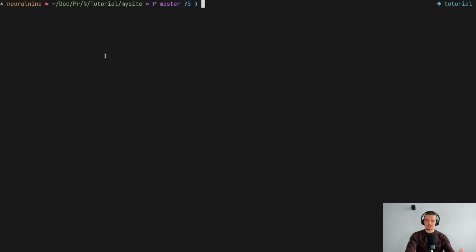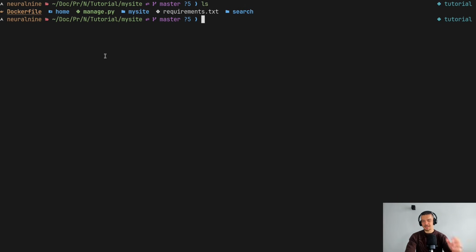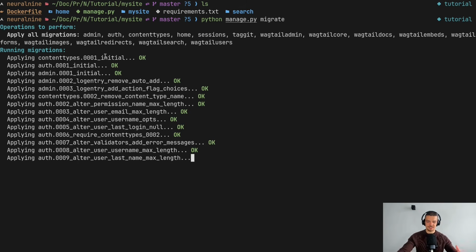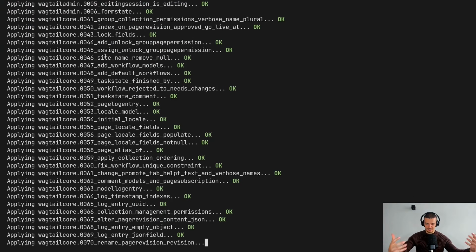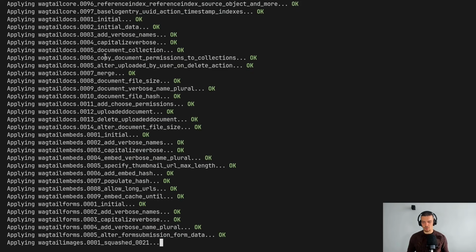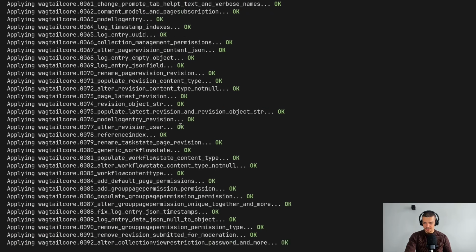The first thing that we need to do is create the proper database models. These are already defined by Wagtail, but we need to do the migration. Remember, for those of you who know Django, we usually do makemigrations to create the migrations and migrate to actually apply the migrations. The migrations already exist, so we don't need to create them, but we need to say python manage.py migrate to actually apply them. This is going to fill up the database with all the necessary tables to make Wagtail work. So there you go. This is quite a bit.